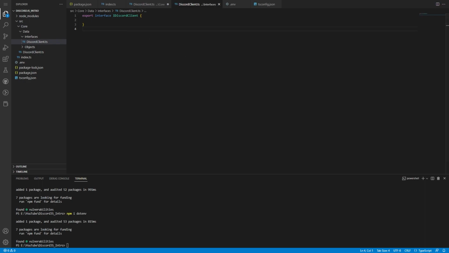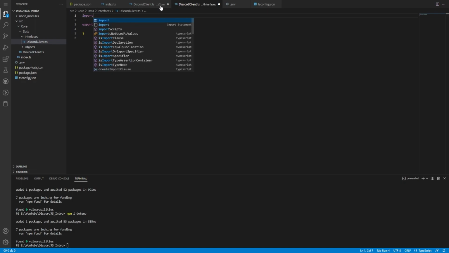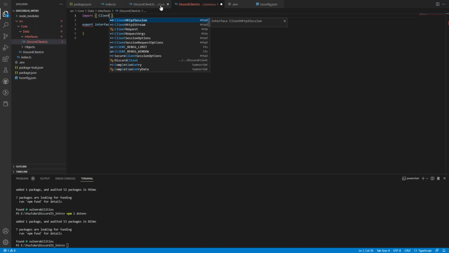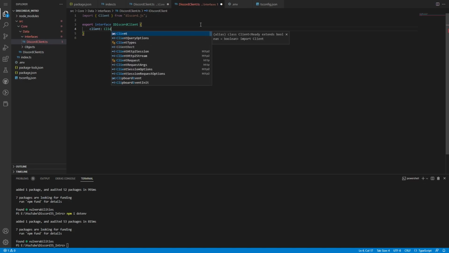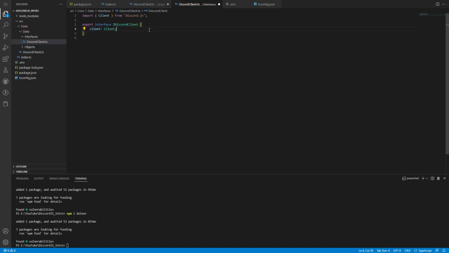So in our Discord client interface over here, we're going to implement some functions that we know we're going to need from the documentation. Some things I like to do: we are going to import the client from discord.js, so we are extracting that client object. We want to make sure that our object creates a client, which is going to be the base client of JS. And then we want to have just a connect function.